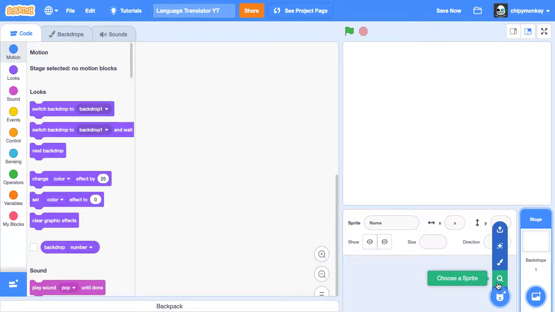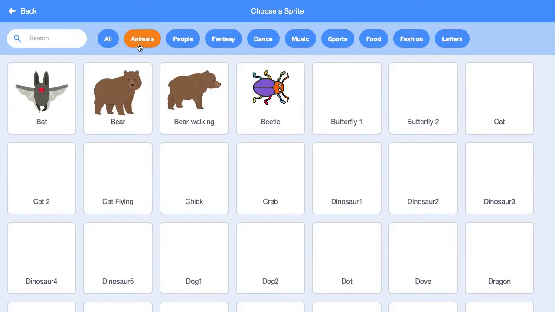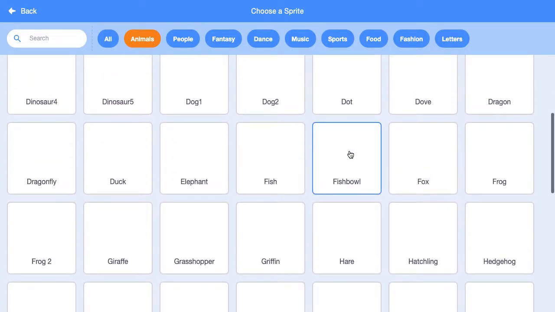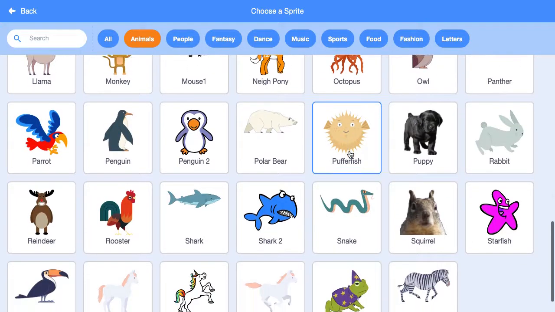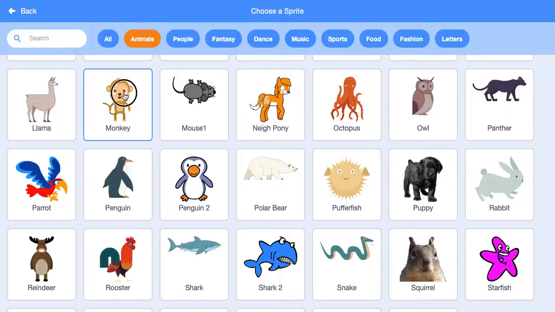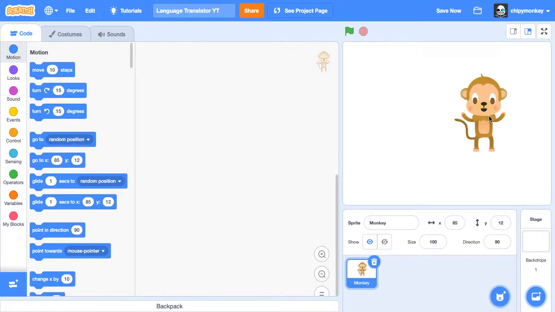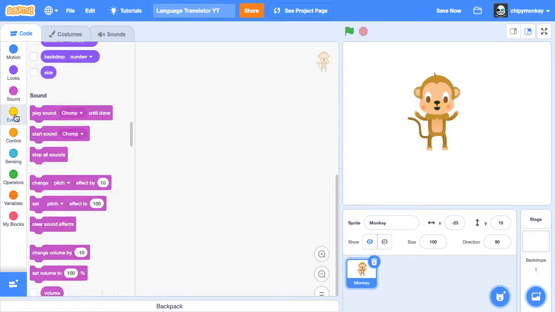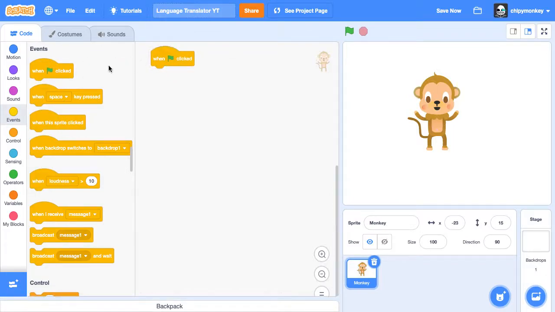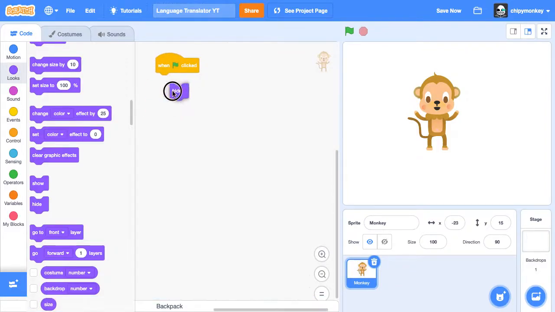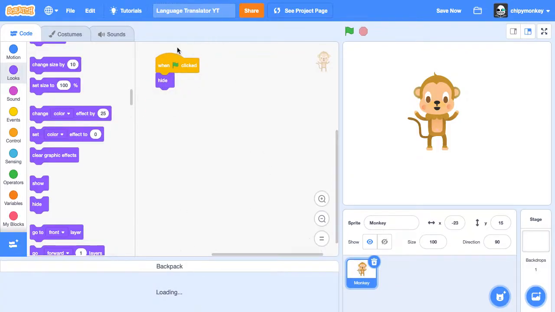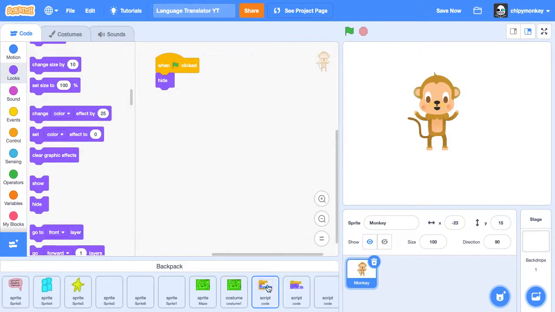Okay, so we're going to choose a sprite. Animals. Let's see if we can find the monkey. Okay, I'll say when clicked, hide because of my intro. Obviously, you probably won't need an intro, so you can just get on with the coding instead of saying hide.